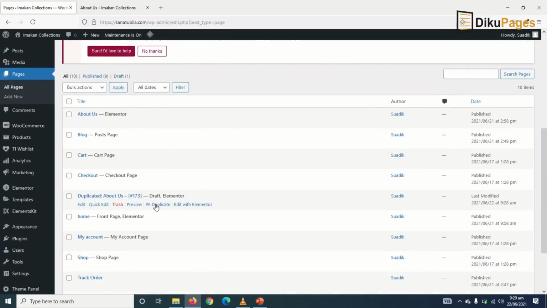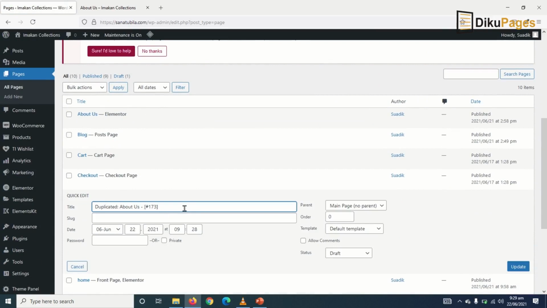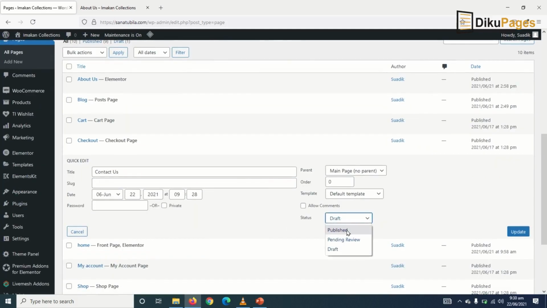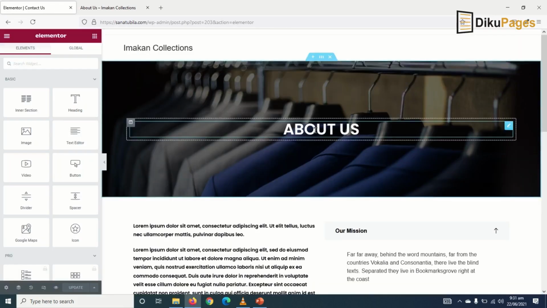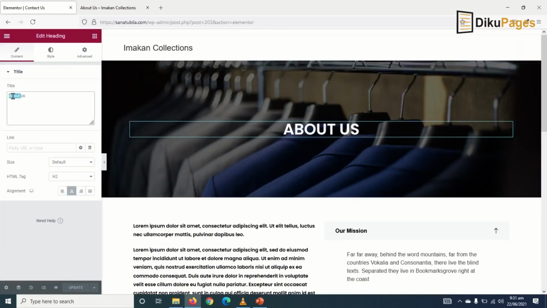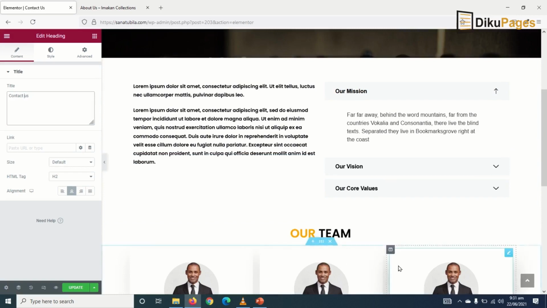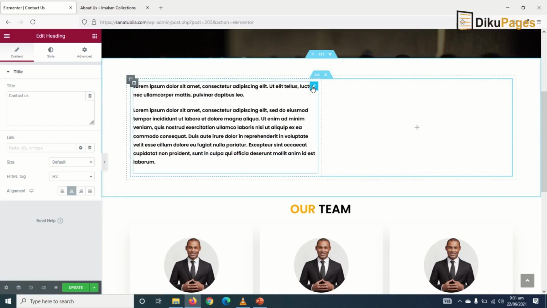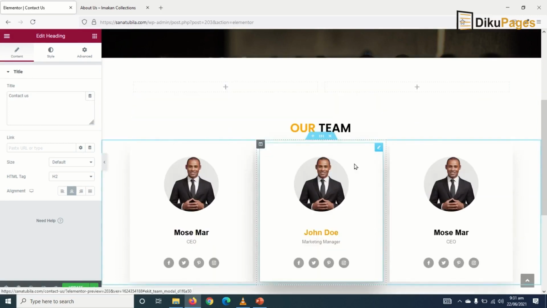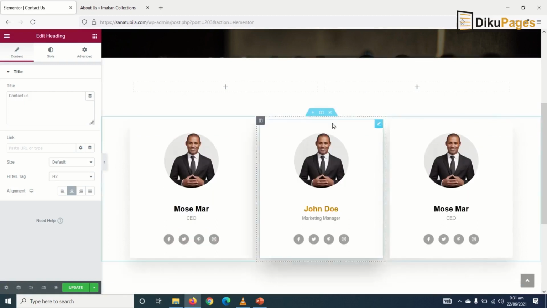So this is the duplicated page. I click on quick edit. Then I change it to contact us. Then status, I change it to published. Then update. Now I click on edit with Elementor. Now I click in here and change the heading to contact us. And I'll go ahead and delete these sections from here. Okay, I'll delete this as well.